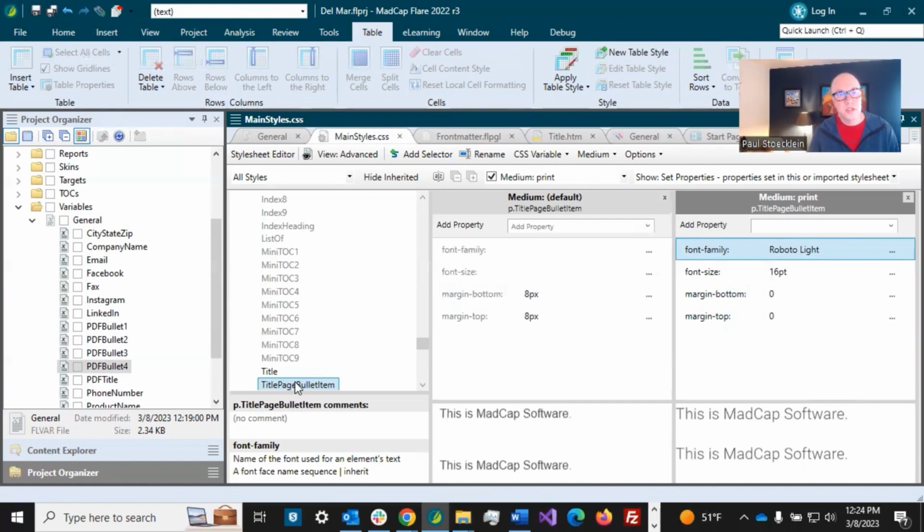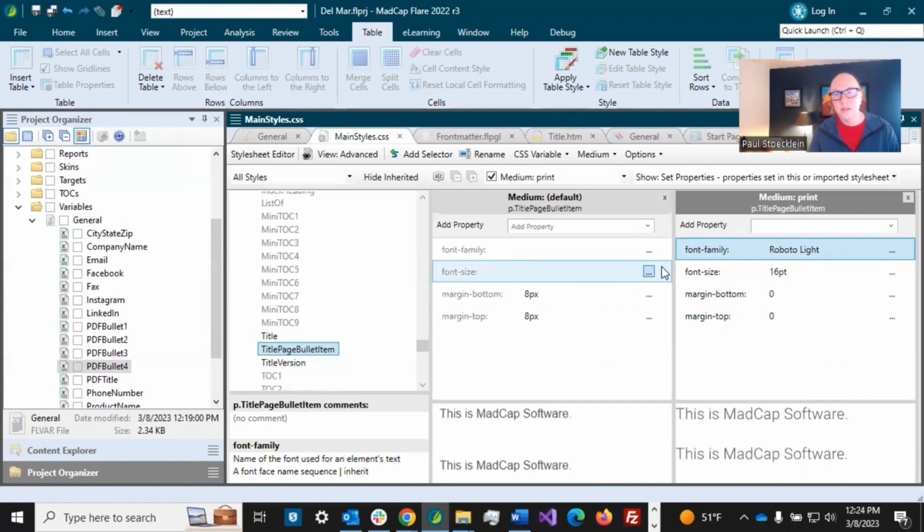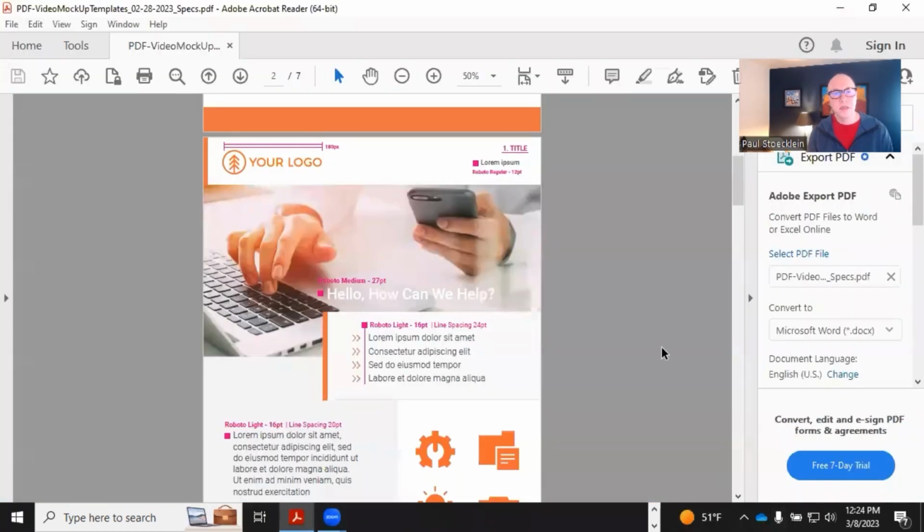So I created this title page bullet item class, and I made it the font family Roboto Light, 16-point font size, and I also gave it margin bottom and top of 0. Now in the mock-up, she has line spacing 24 point. I think she means line height, which is what it's called in CSS, the space above and below lines.